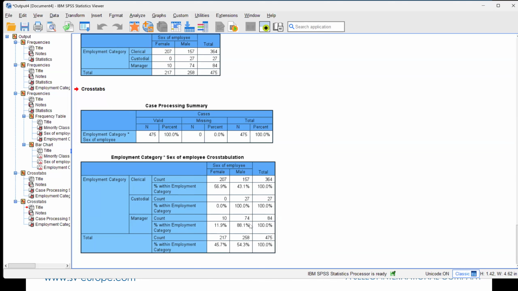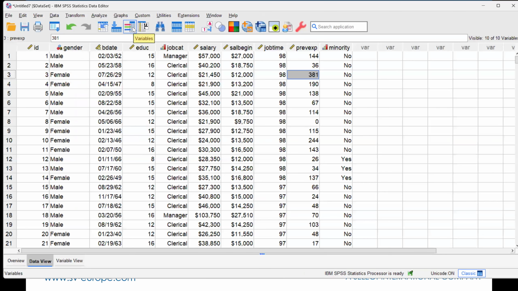So I'm comparing one against the other because I'm looking at the row percent here. If I looked at the column percent, it would tell me what percentage of females were clericals, which is not the same, of course, as what percentage of clericals are female. So this is a really simple analysis that we can do, but a very powerful analysis. Crosstab is very powerful because we can look at lots of different types of relationships within the data.